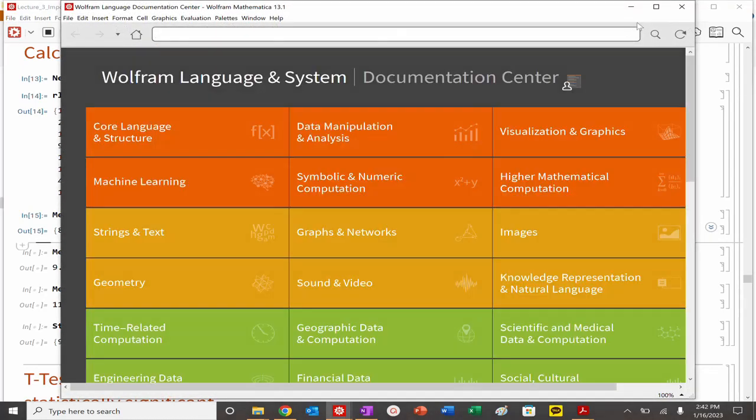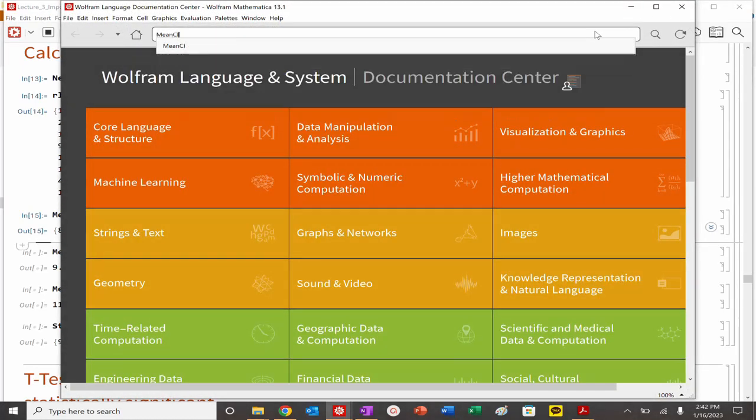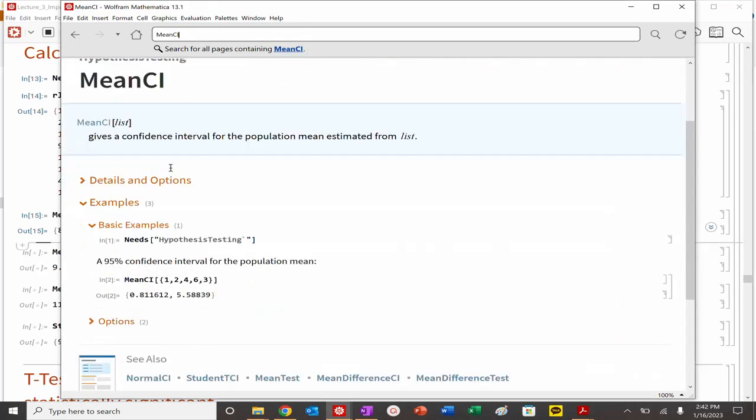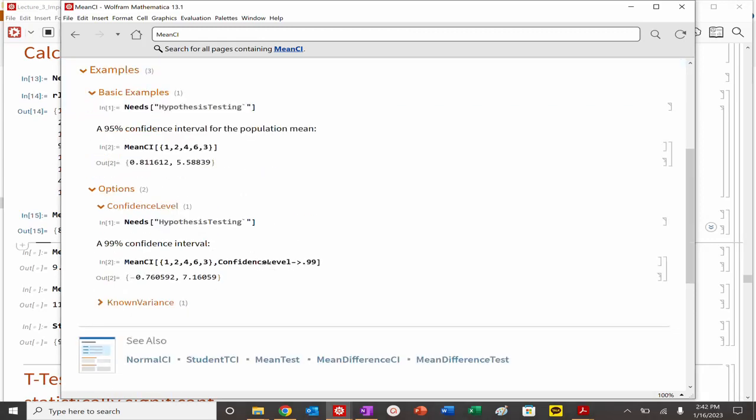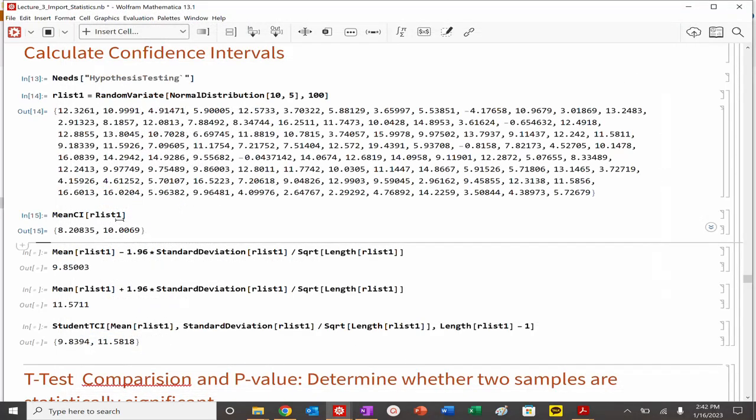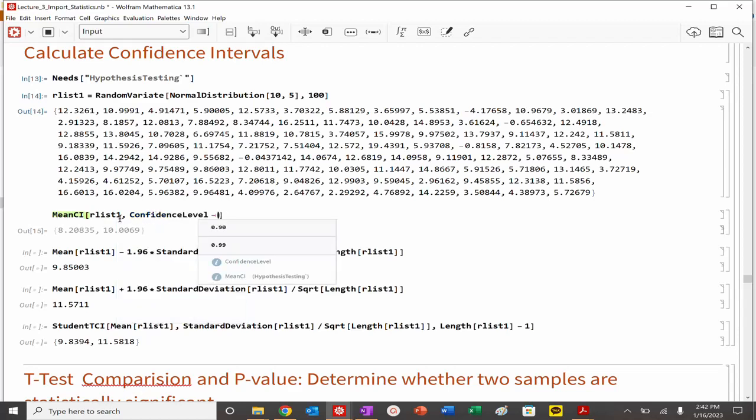So let's look at what mean CI means. It's giving me the 95% confidence interval. I can also specify a confidence interval. So if I want a 99% confidence interval, we should expect that this should increase. So if I want a confidence level, let's say 0.90.